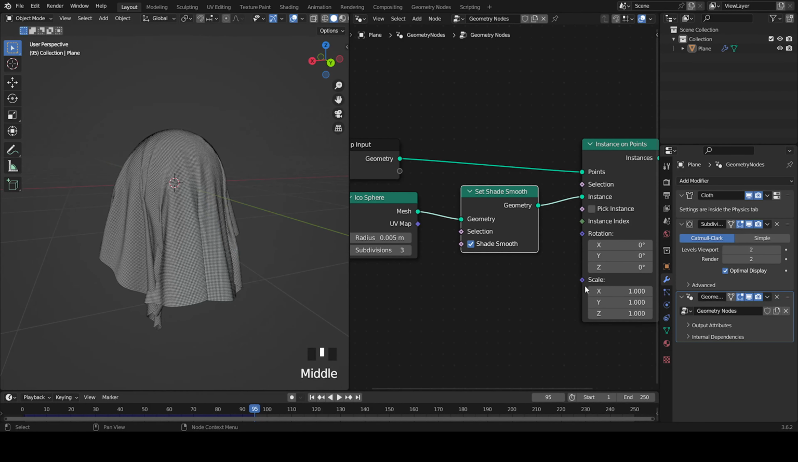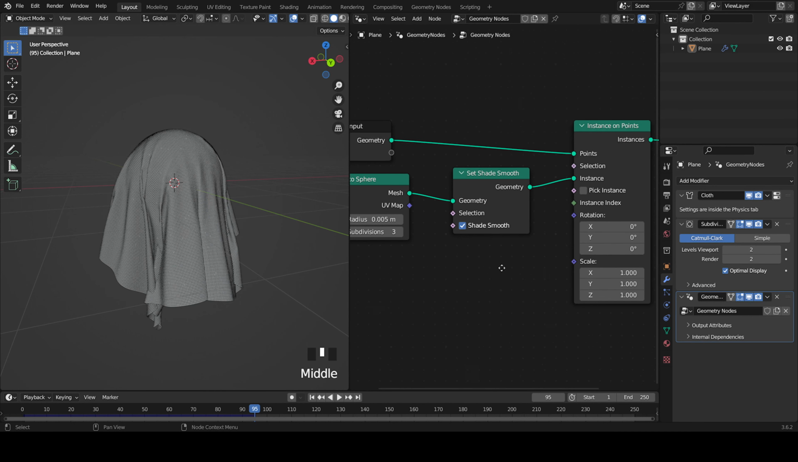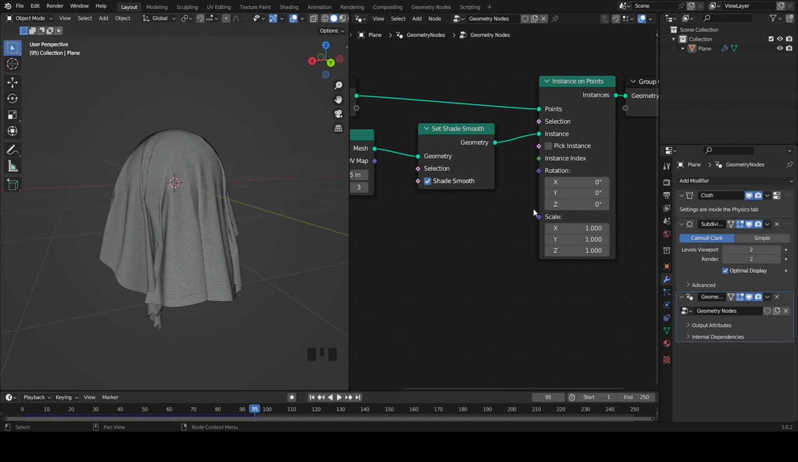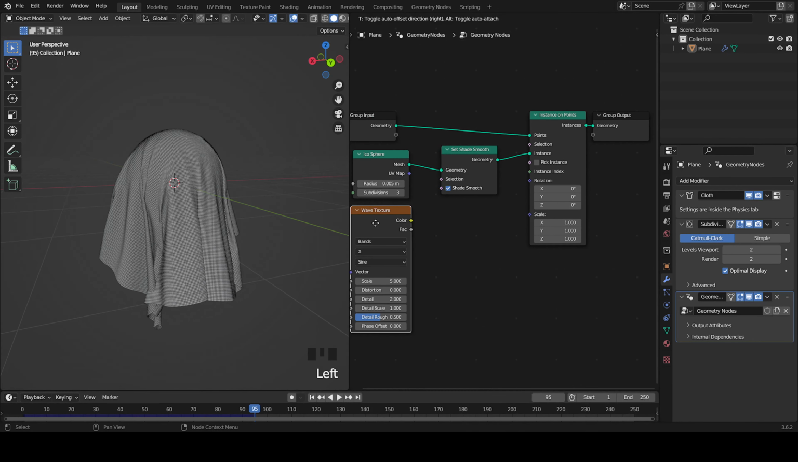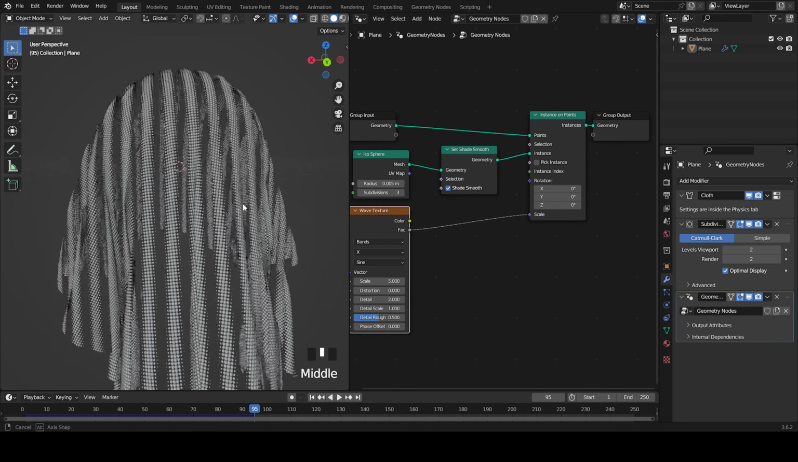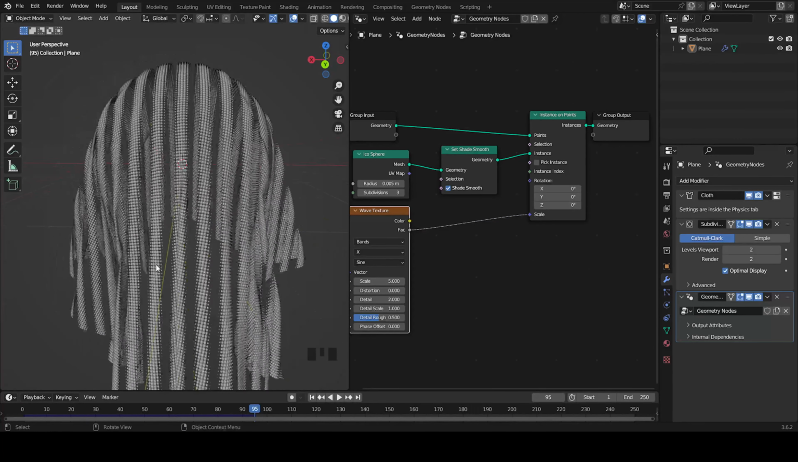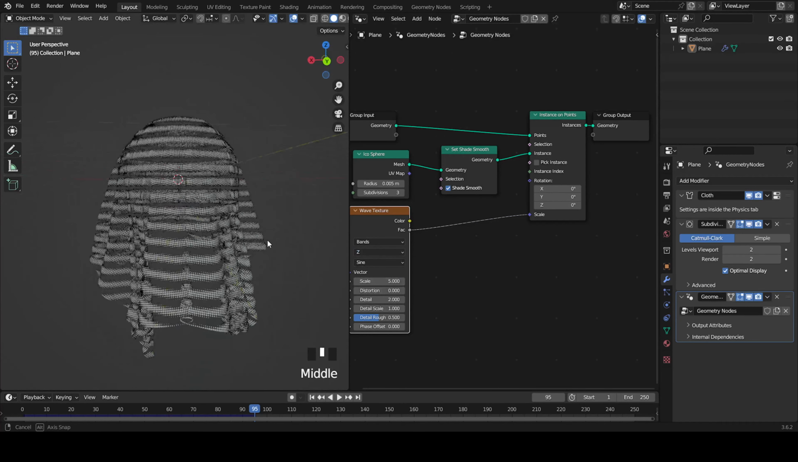But now we want to mess with this scale right here, because the radius, we already did everything we wanted. So we want to make this one smaller. I tried using the gradient texture first, but I ended up preferring the wave texture. You're going to see how this works. So we're going to put the wave texture like this, and then the factor into the scale. And you can see it's really weird because it's actually a wave. So we can put it on Y or even Z. Yeah, Z is better.